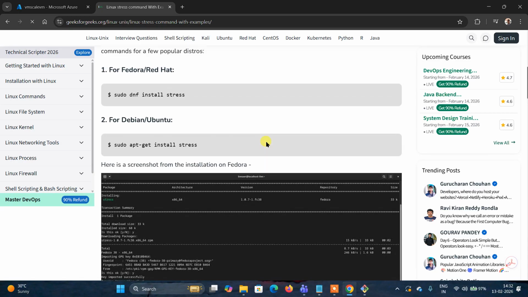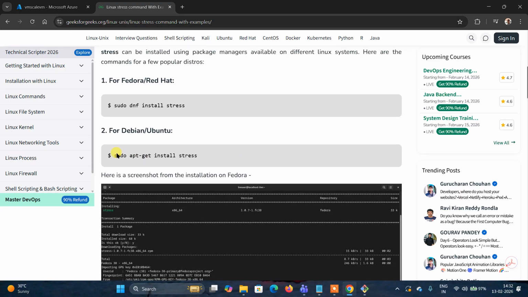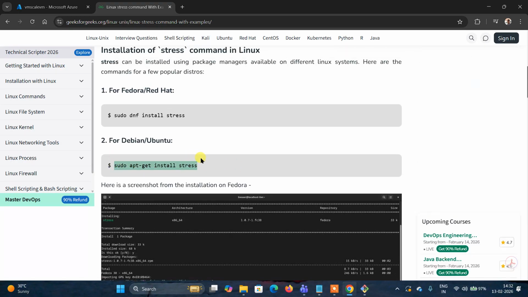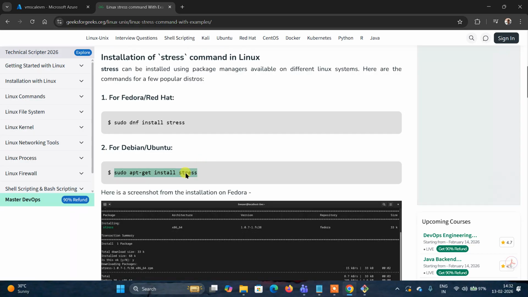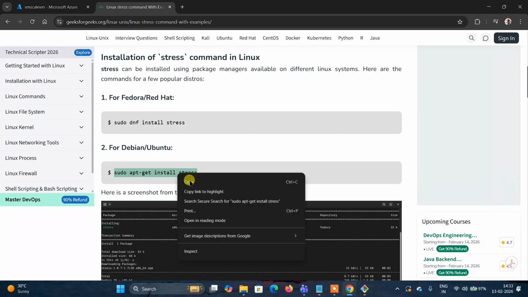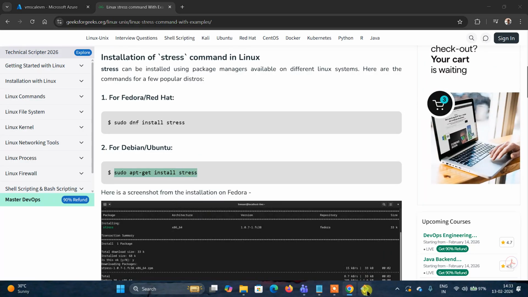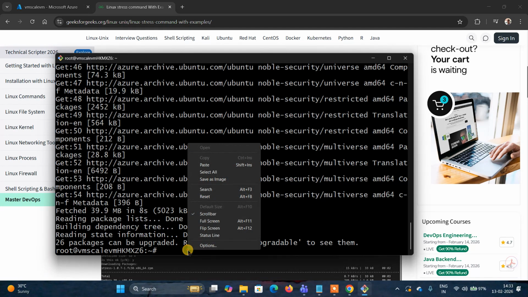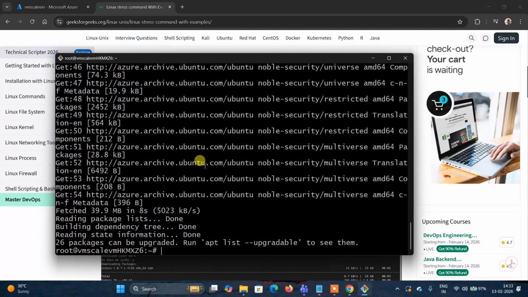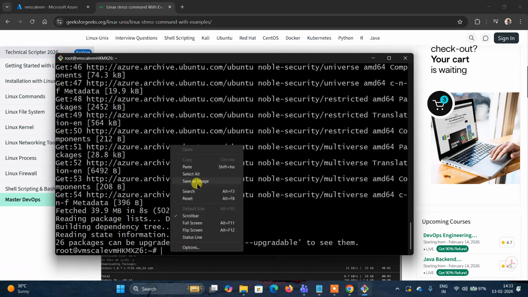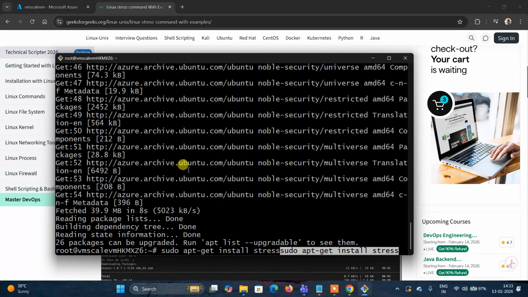So now how will you install this one? I just took the Ubuntu distribution, so we need to type the command apt install stress. What is the command? apt install stress. Okay.